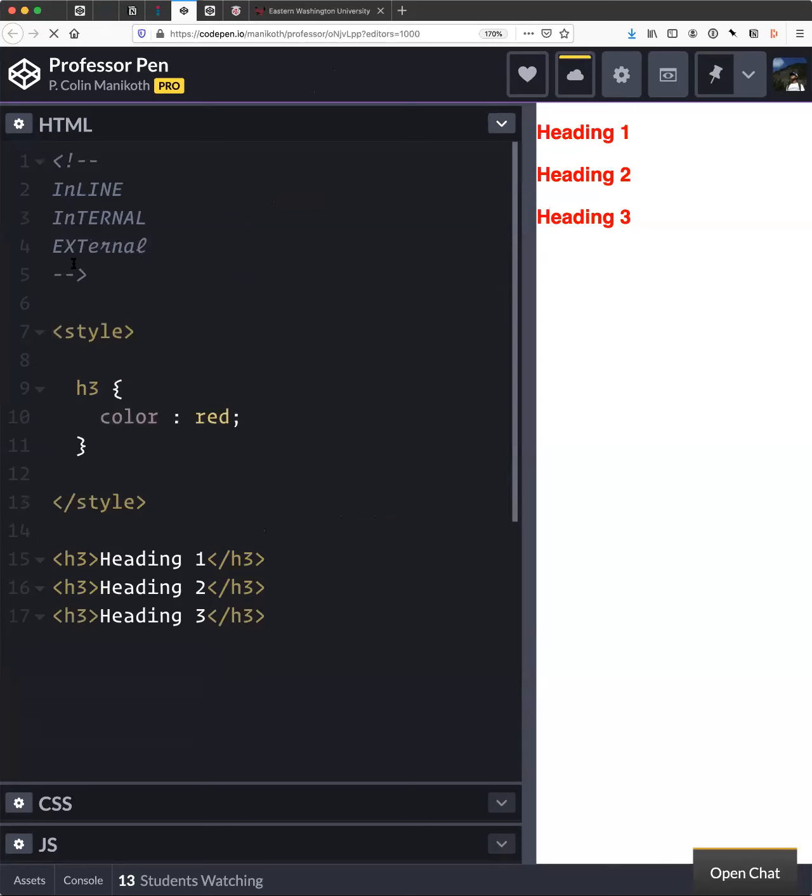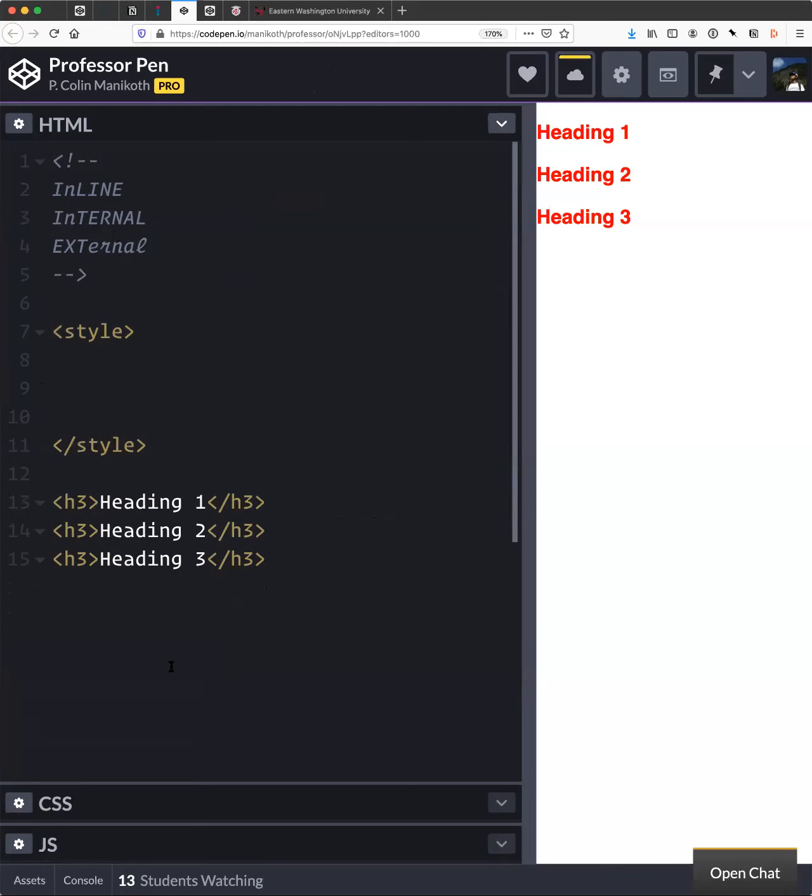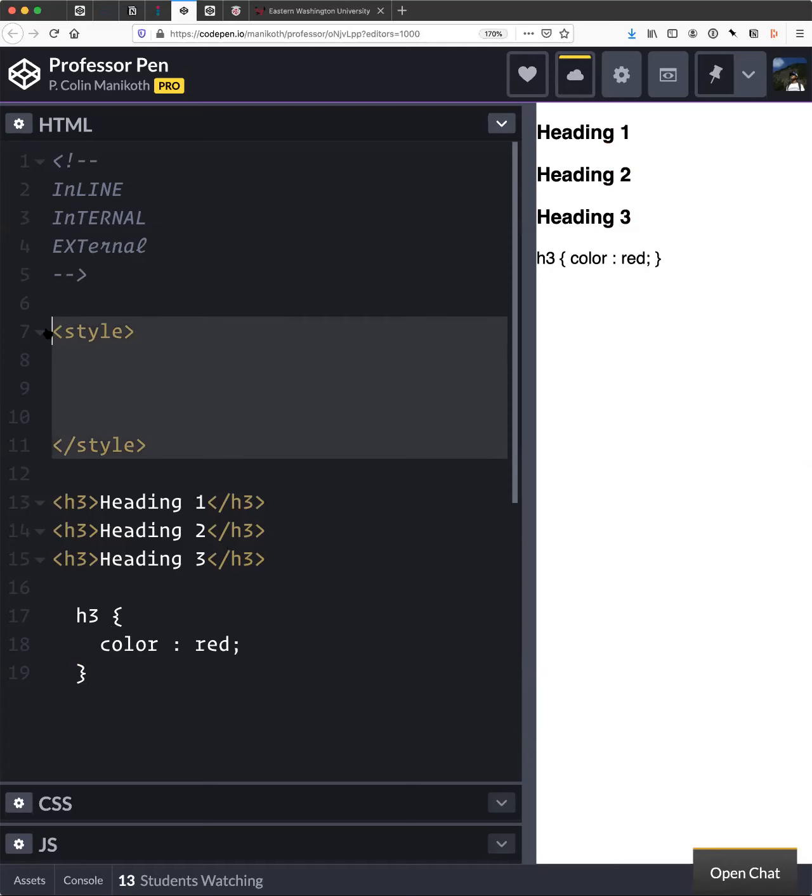External. Okay. So this is CSS, because HTML doesn't understand curly braces. Watch what happens when I paste it into here. It's like, I don't know what you just did there, but I'm going to put it on the screen. That's why HTML is awesome. HTML says, even though I don't understand it, I'm going to put it on the page. So it just sees this as plain text. So what we want to do now is get rid of the style element.